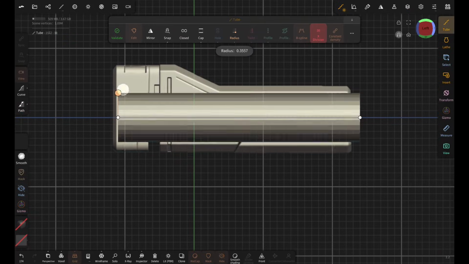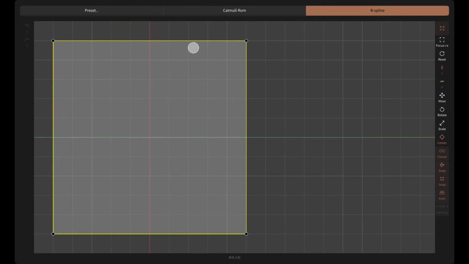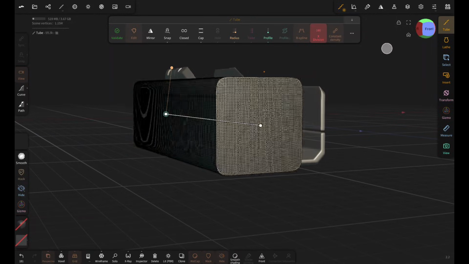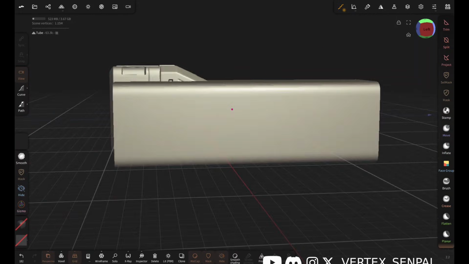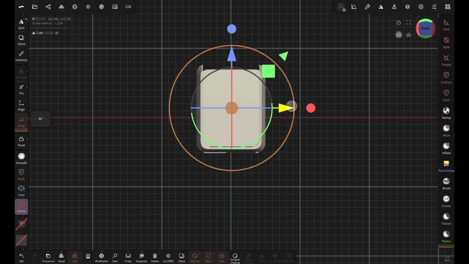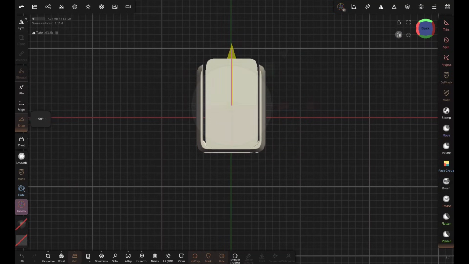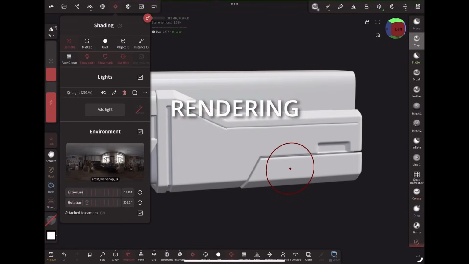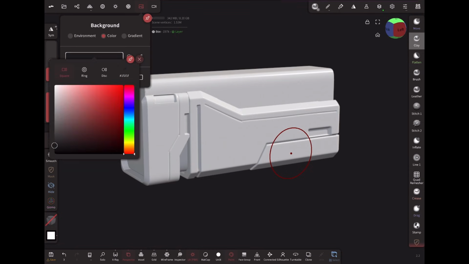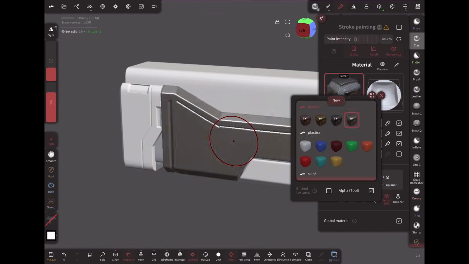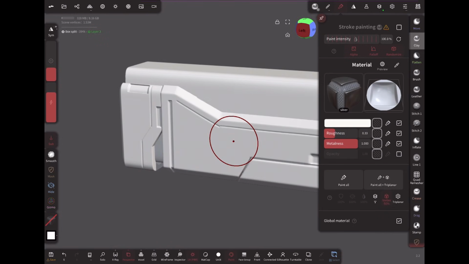I'm quickly adding another solid shape with rounded corner using the same technique I showed earlier. And placing it here. Then go to PBR. Apply some basic metal materials. Play with the roughness value and apply them to the model. You can apply different materials to different parts too.